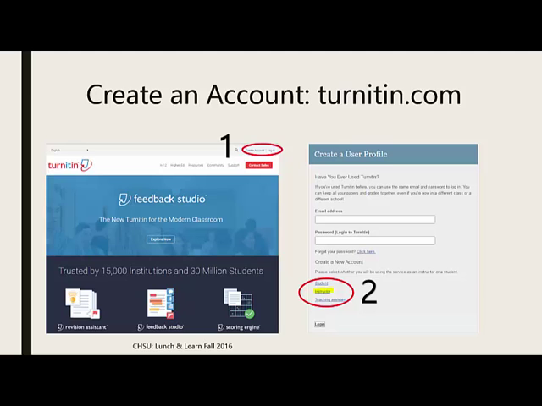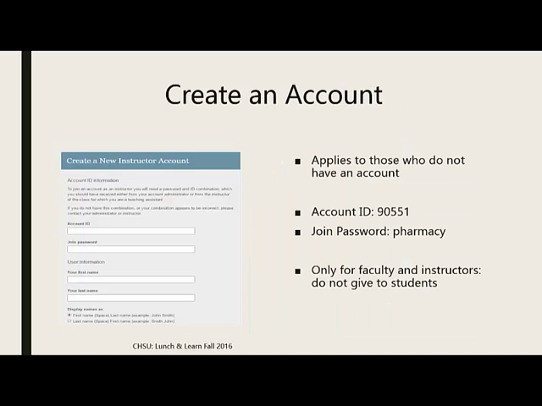Please go to Turnitin.com and locate Create Account or Log On. This can be found on the upper right-hand corner of your website. When you click on the Create Account, you'll be prompted to sign in. If you do not have an account already, you'll click to create an account. Please specify that you are an instructor when you are creating your account.